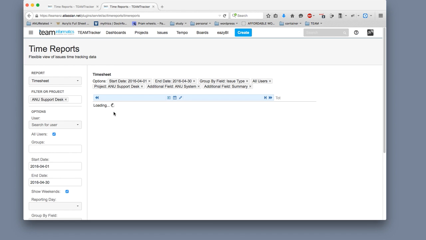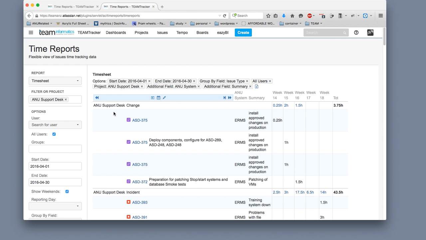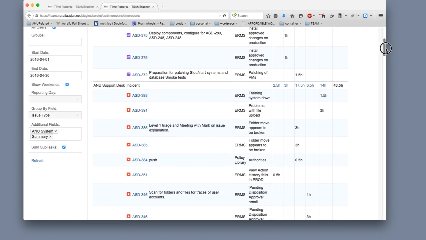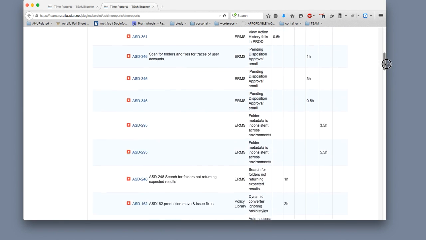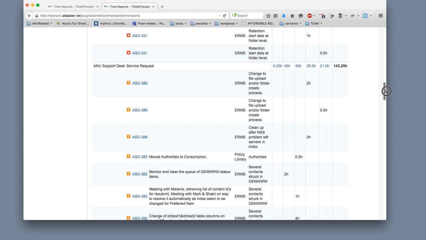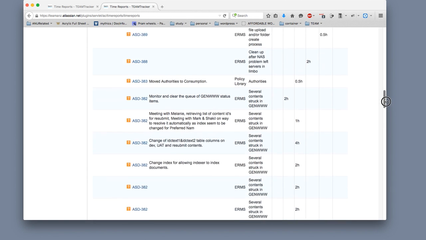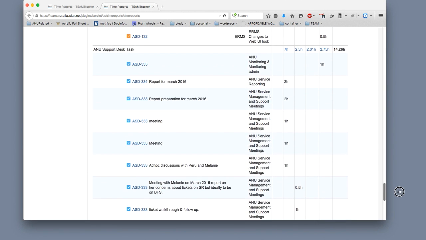When you click on view report, it should show the report as such, and you can see here for change, spent 3.7 hours, and 3.5 for incidents, and 143 for service request, and there should be some for tasks as well.